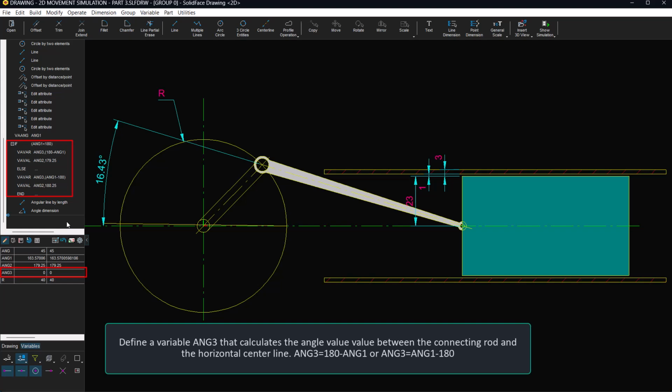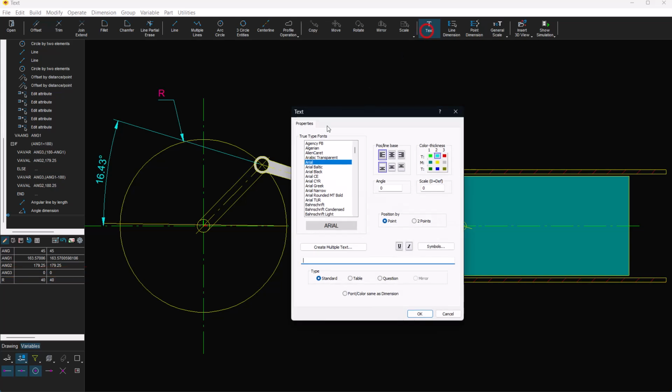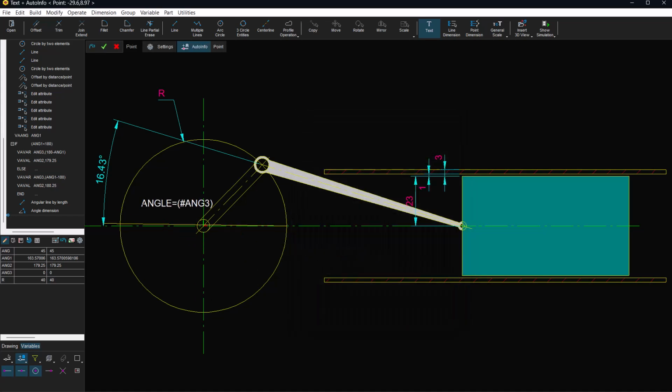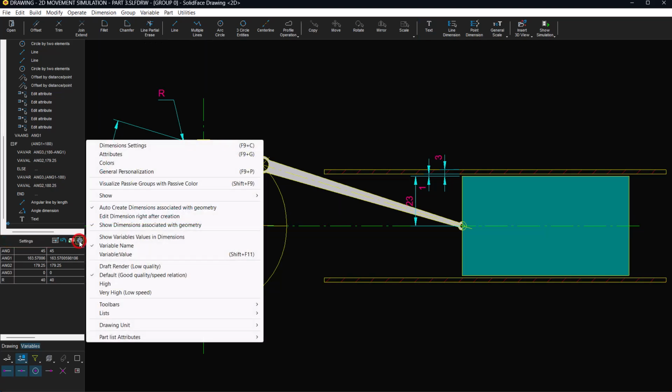How do I show the value of this angular dimension as text on the screen? Creating the text. To show the content or value of a variable, define a text with that variable prefixed by a hash and enclosed in parentheses. Angle equals, ang3 in parentheses with a hash. Now the value of ang3 is shown graphically.